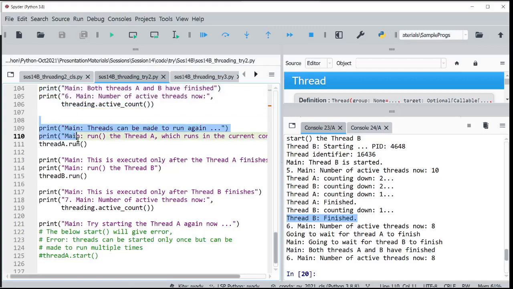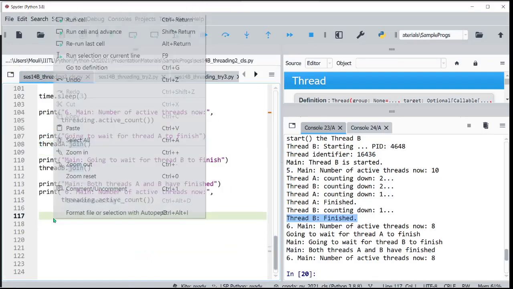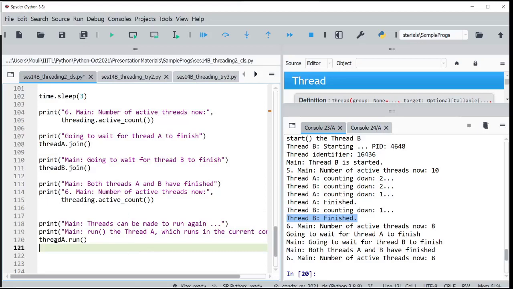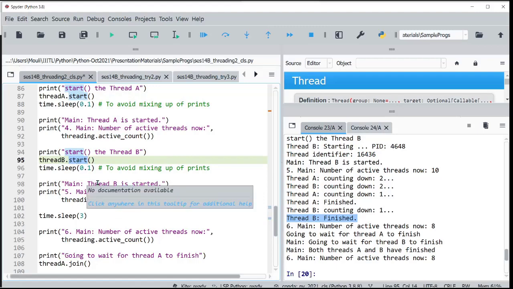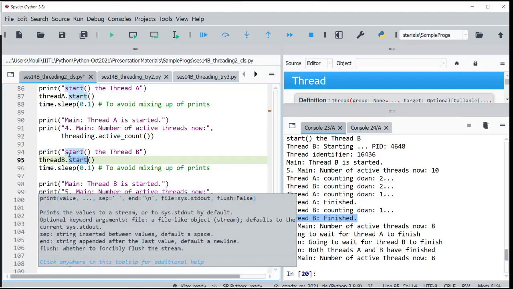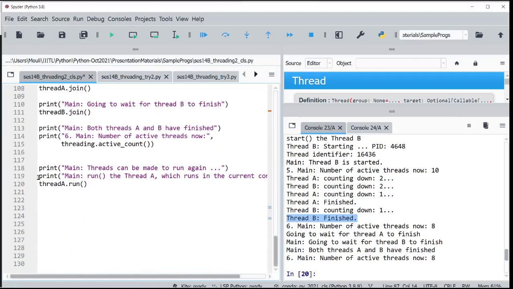Now I am going to show you something interesting. I am going to call thread A run. Please remember, once the thread A object was created, I did start, for both thread A and thread B, which internally called the run method. This start can be called only once after you create an object. Once you create a thread A object, you can call start only once. If I call another start, you will get a runtime error.